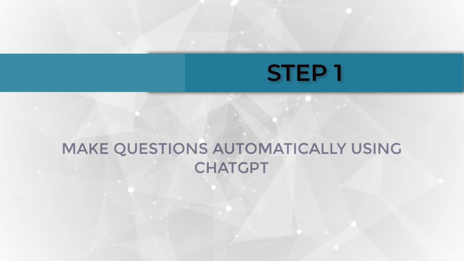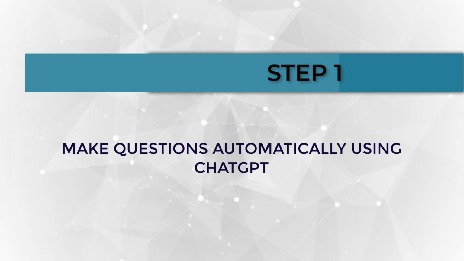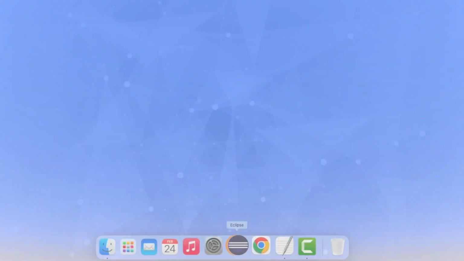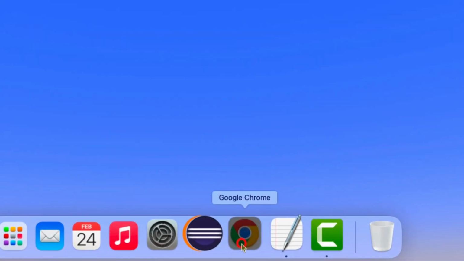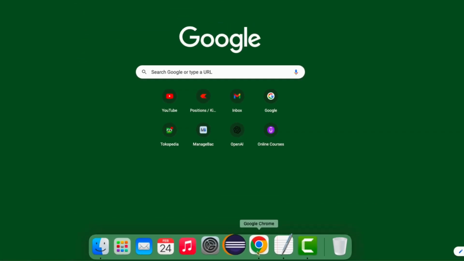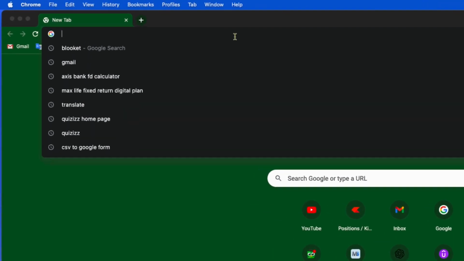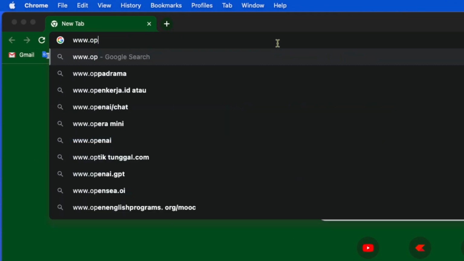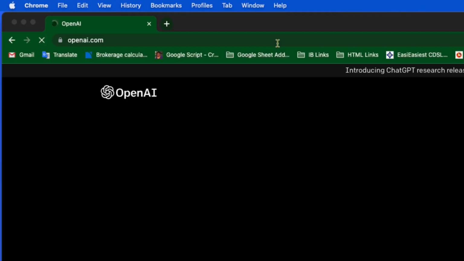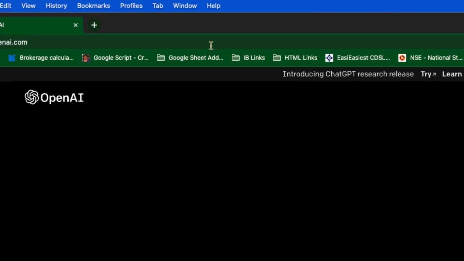In the first step, we will make some questions by using ChatGPT. Open your web browser and type www.openai.com. Now click on Try link at the top of this web page.